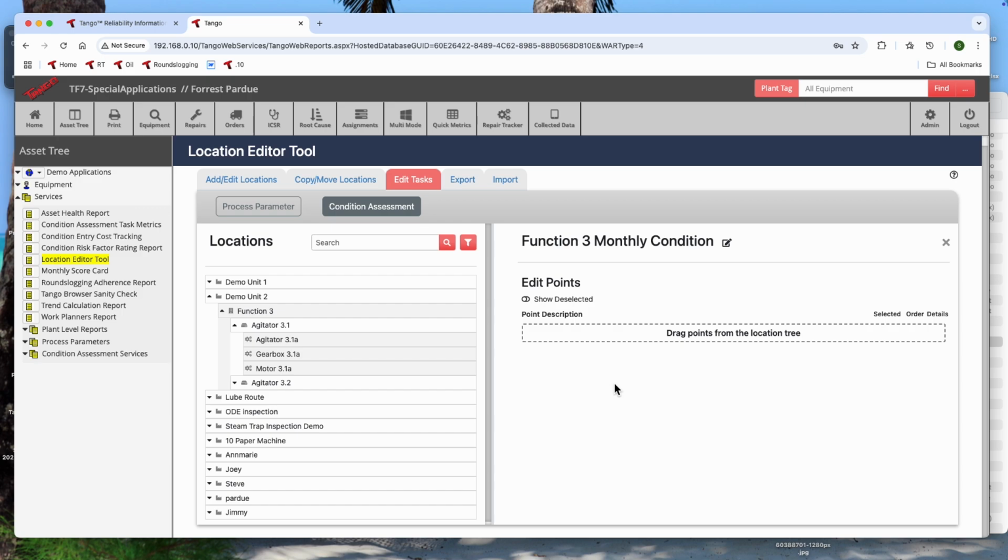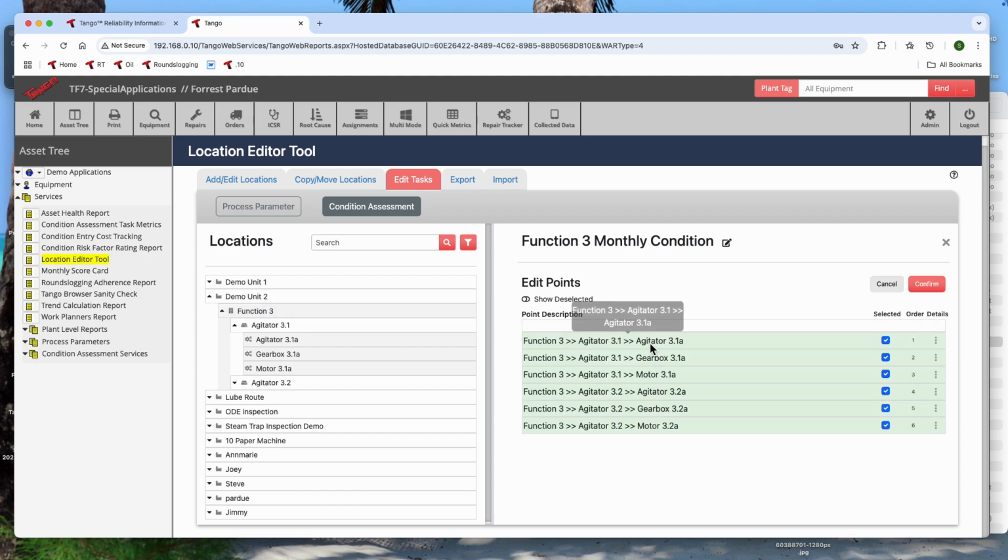As with process parameters, there are multiple ways to get those components into the new task route. You can go through your location structure and drag them one at a time. Or, you can grab at the function level and drop it into the task, and all of the components from that function will drop in. Use caution here, because depending on your database size, this may cause a delay or timeout error. If you encounter this, try adding smaller chunks like assets.